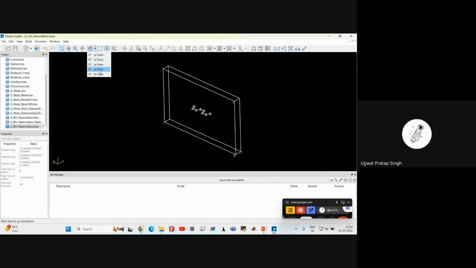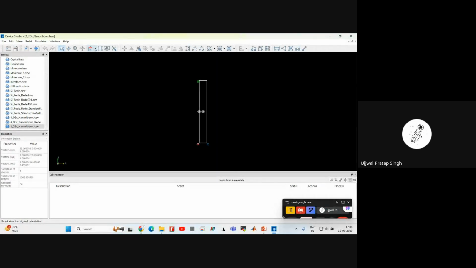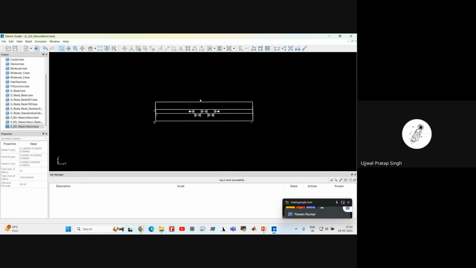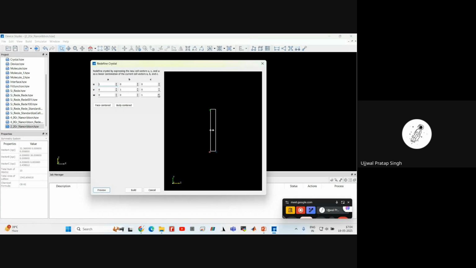Go for the ZX view. YX, YZ, XZ view. Here you can see hydrogen plus. Let's do hydrogen passivation also here. You can see it passivates the atoms. Again, move to the build option and redefine the crystal. In the C direction, increase, then preview.